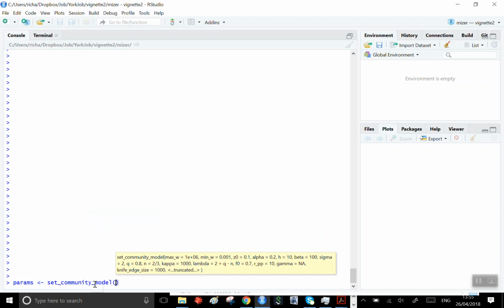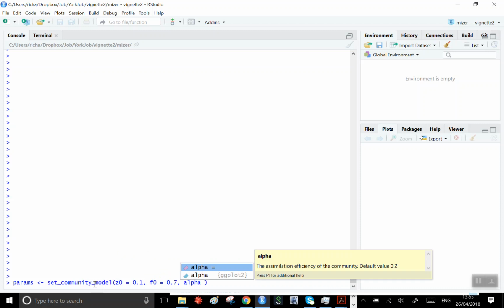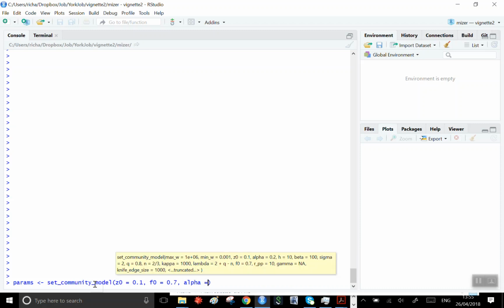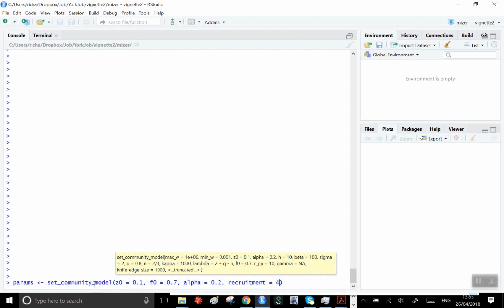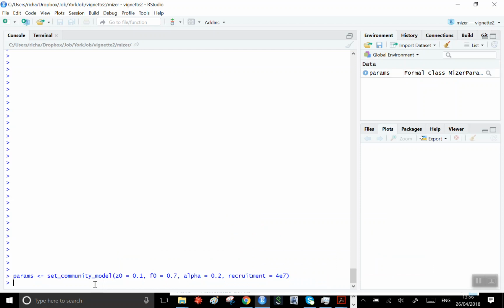So we can put various settings in. Let's just go for something simple. We'll set the level of background mortality. Let's set that to be 0.1. And let's set the feeding level, f0, to be 0.7. And the fraction of energy passed on from prey to predator, we'll set that to be 0.2. And the level of recruitment, we'll set that to be 4 times 10 to the 7. Okay, we'll press return, and we've made a params object.